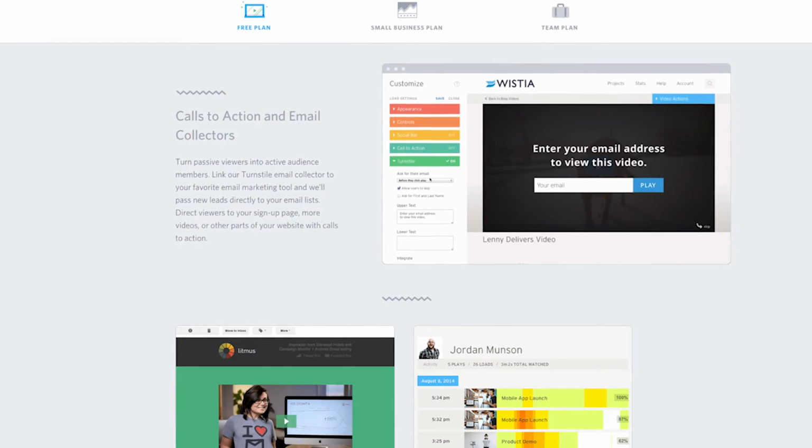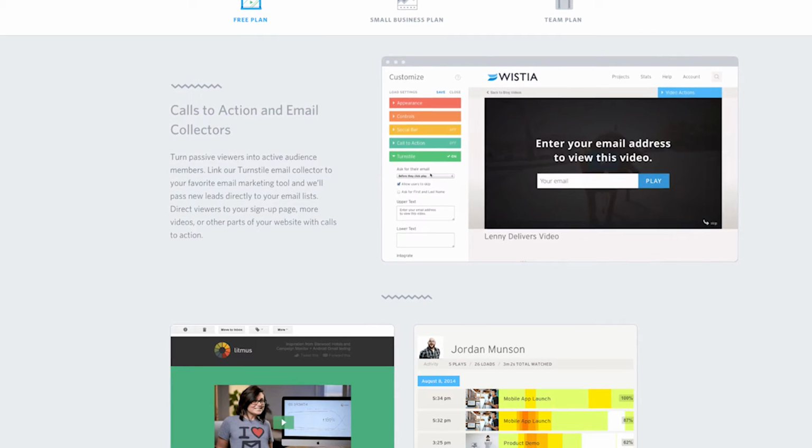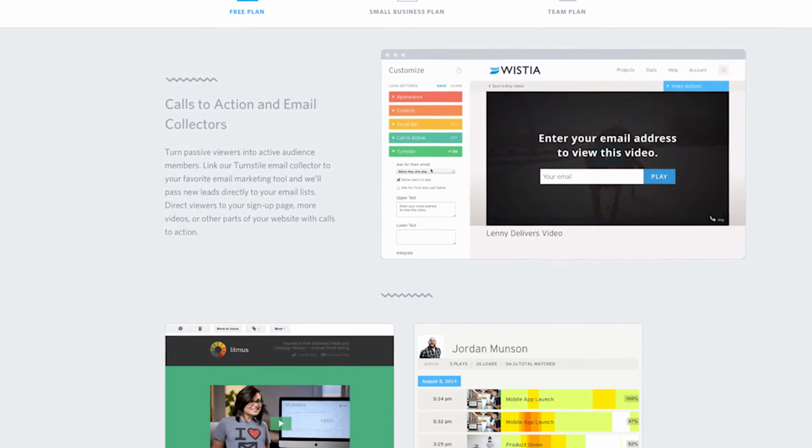The player is fully customizable, and it can be unbranded and placed on your website. Wistia also has features like Turnstile, which allows you to capture email addresses at the beginning, middle, or end of a video. You can easily create video SEO sitemaps to show a search engine where all of your videos are on your website.